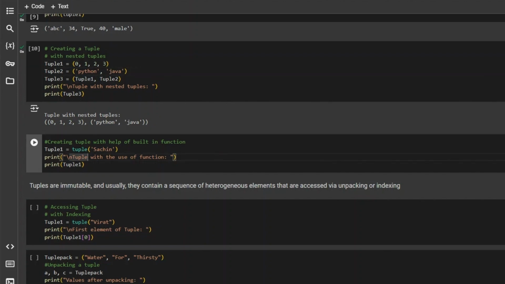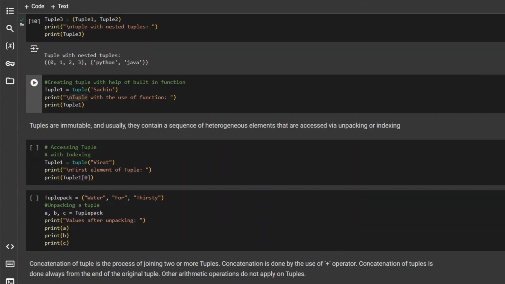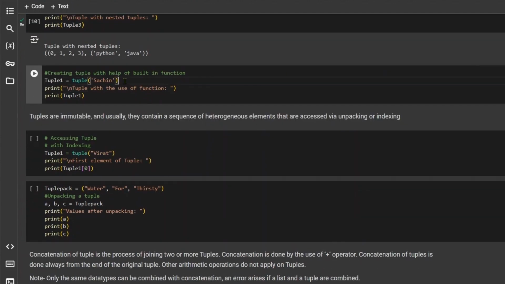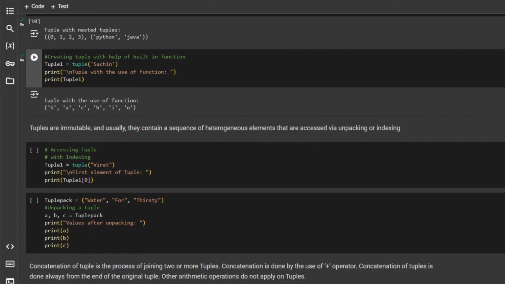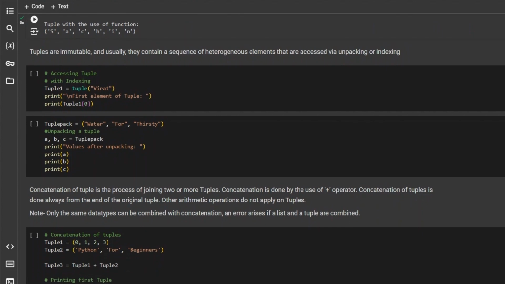All right. Then tuple 1 is equal to tuple of Sachin. Now this highlighted tuple is nothing but a function. So this is another way to create a tuple. You can use the tuple function and pass a string inside it. Here the string Sachin has been passed. Let's see how it gets converted. Now every letter is split up and separated by commas. As we saw in the definition, a tuple is also separated by commas, much like a list, but those are immutable.